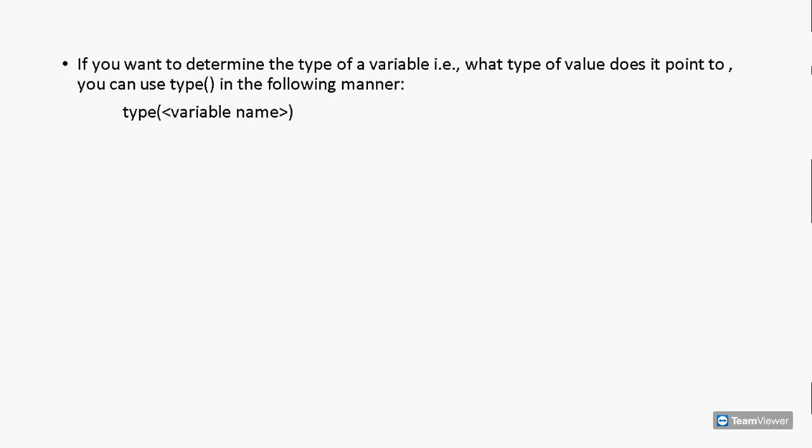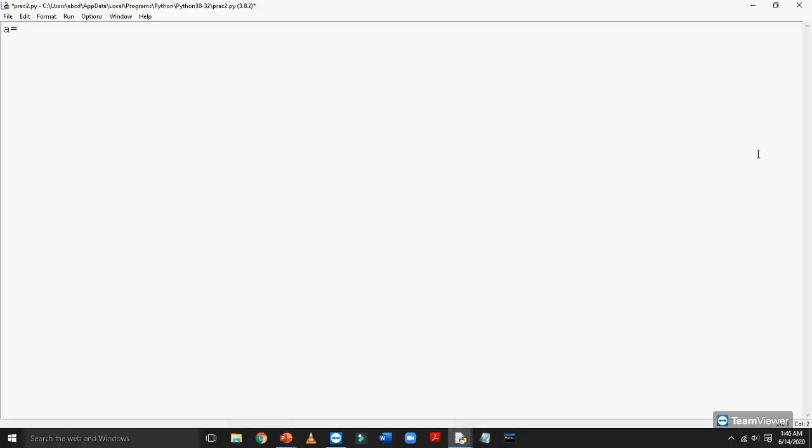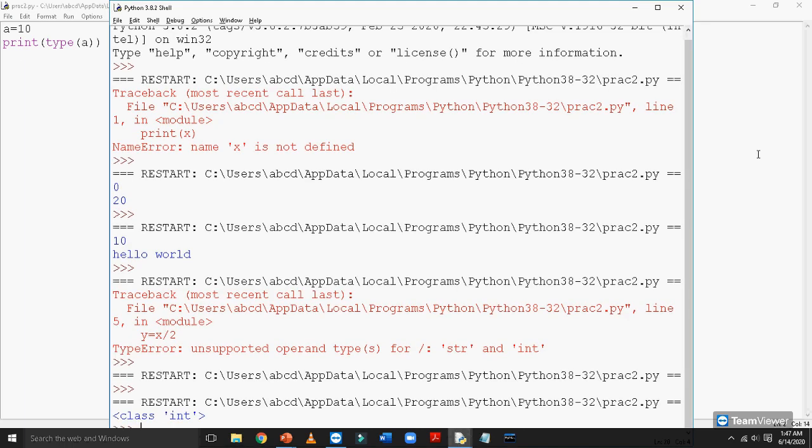If you want to determine the type of a variable, that is, what type of value it points to, you can use the type function in the following manner. type, then in round brackets we mention the name of the variable. Let's head to Python ideally and check how this works. We are getting the type as int because the variable a was assigned a value of integer 10, thus making the type of variable a as integer.